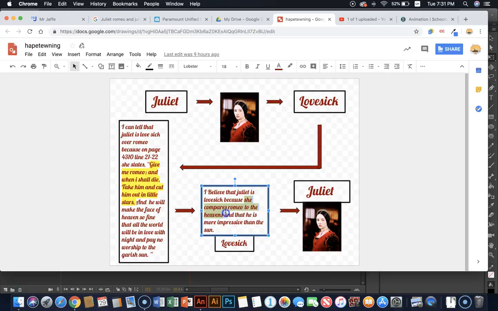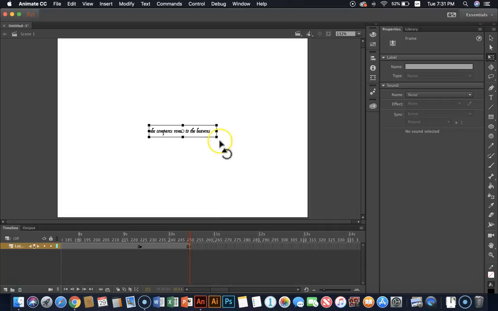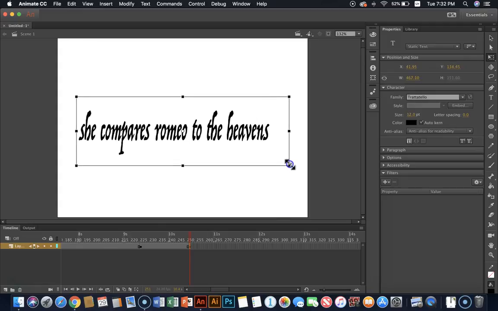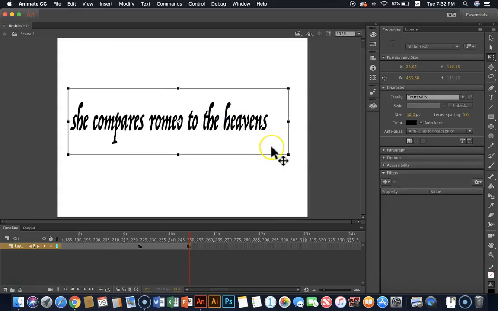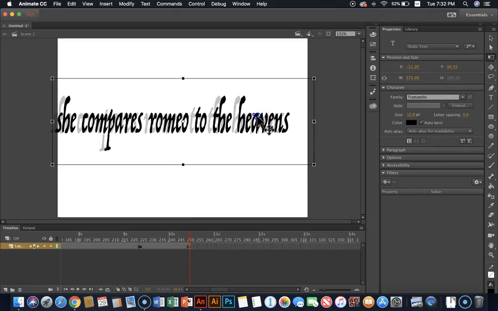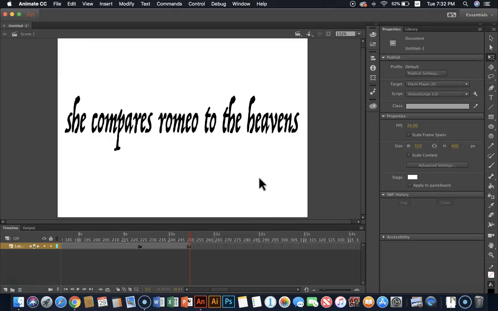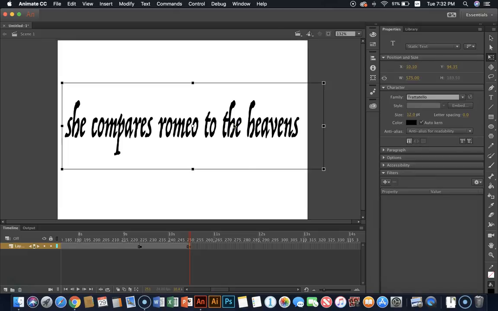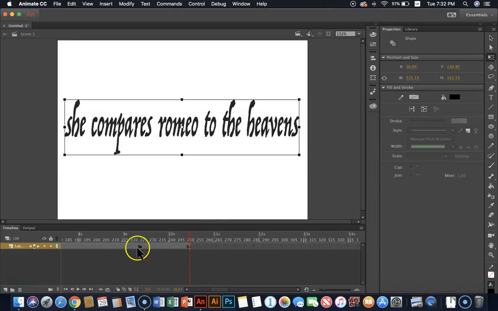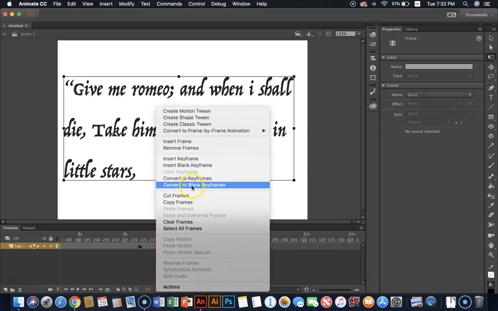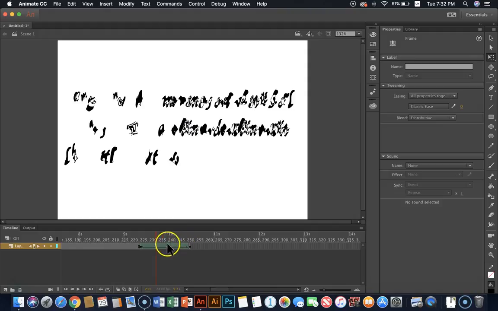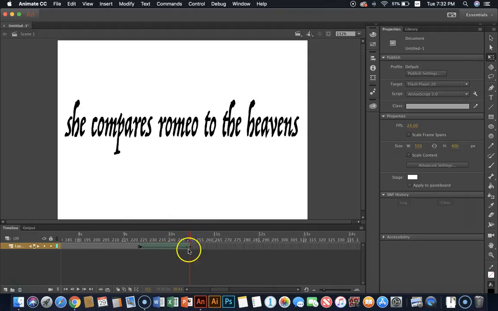She compares Romeo to the heavens. So Command C that. Command V that. Use Q and drag that out. Drag it out. Make sure it's readable, big enough to be read. You might have to play around with the text a little bit. Do a Command B twice. Oops, you got to select it. Command B twice. And we're going to shape tween between those two. So create shape tween. Okay.